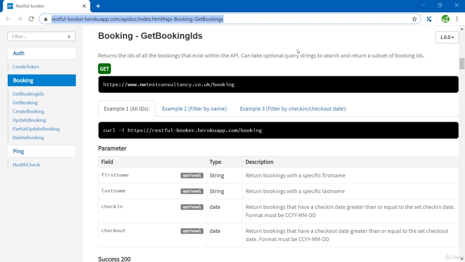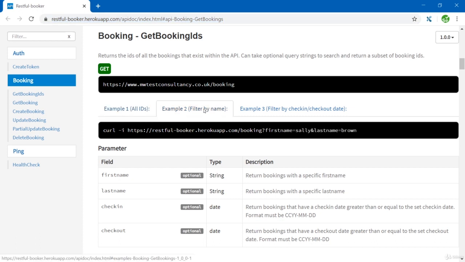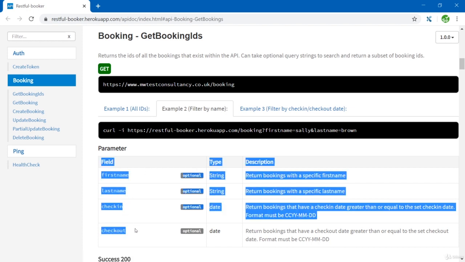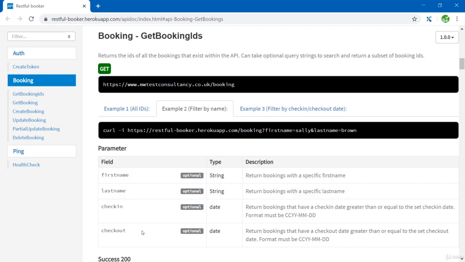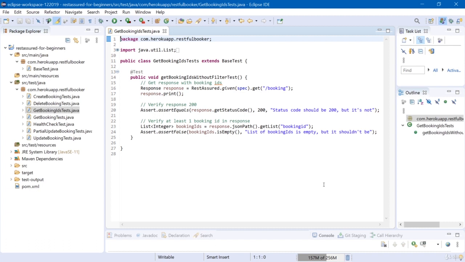Let's open documentation for the Get Booking IDs request and look at example number 2. Here you see that there are 4 different optional parameters that we can use to filter our results. First name, last name, check-in and check-out dates. Let's open Get Booking IDs test class and create new test called Get Booking IDs with filter test.